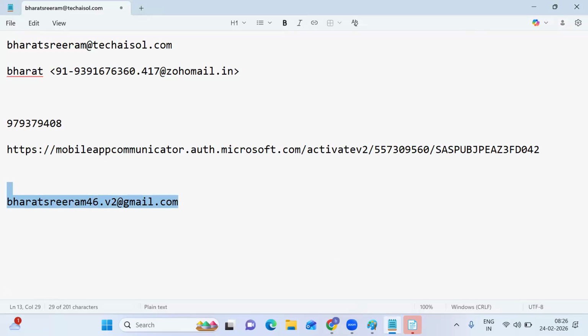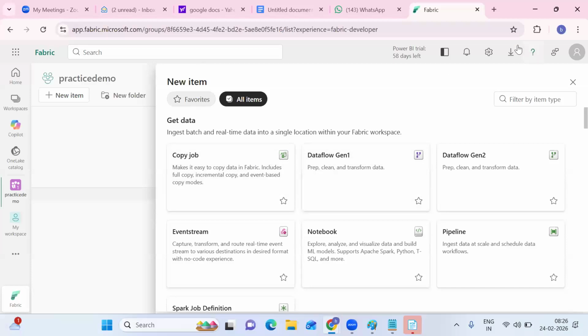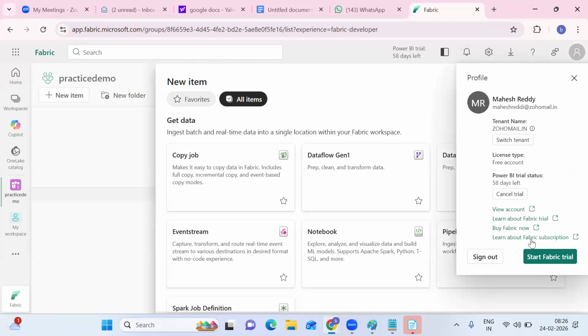So this is the free trial we created yesterday or the day before. It will be available for 2 months. Once you sign in, observe here in the settings, at the end, you have Start Fabric Trial. Just activate it.